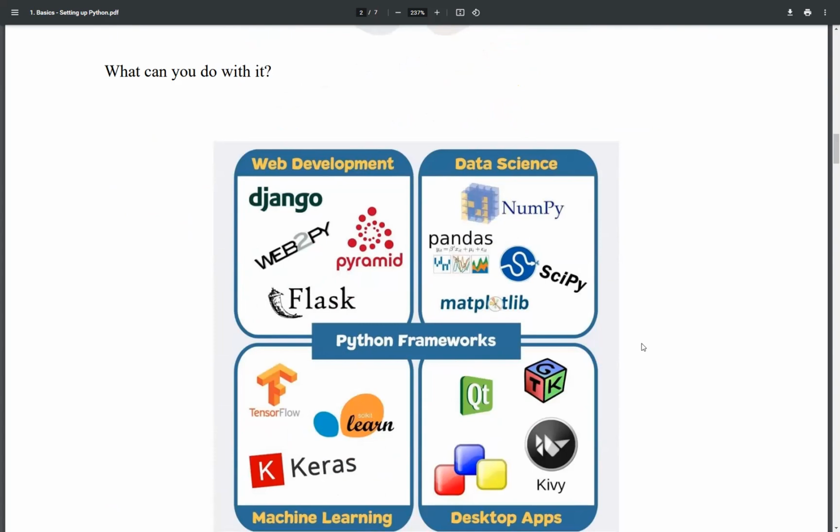So the first one is web development. This is something that I do on a daily basis. We don't really cover web development. We don't cover it at all in this course. We will cover the section on data science, right? Data science is what we'll cover, and how to apply it and use it for your own research.